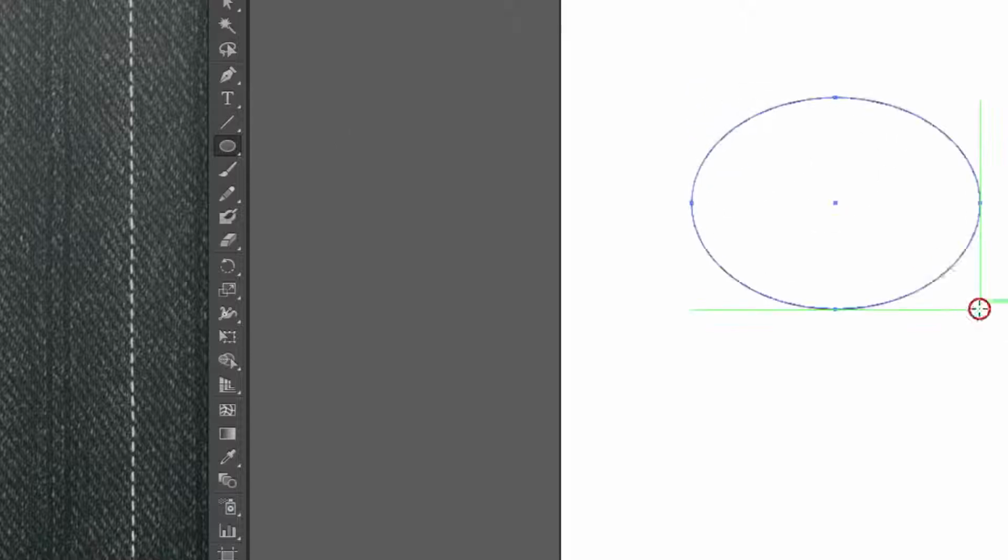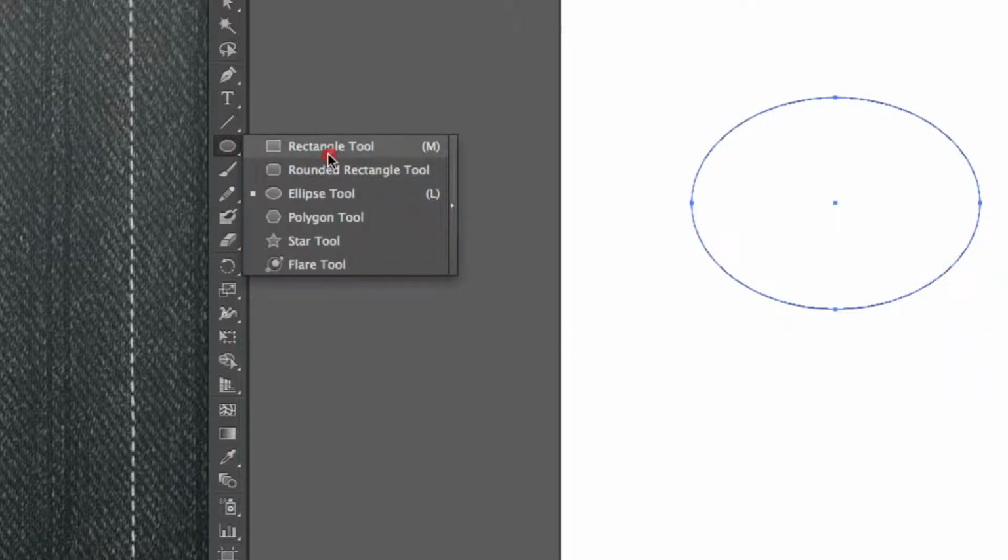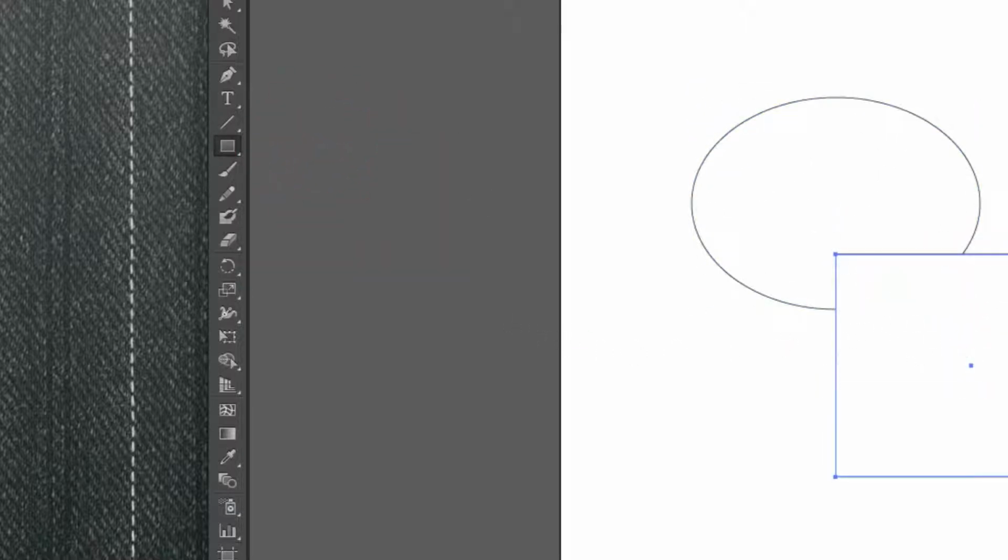So now I have the ellipse tool. I can make a circle, and then I can come in here and bring it back to rectangle, and make a square or rectangle. So that is how you can discover what to do.